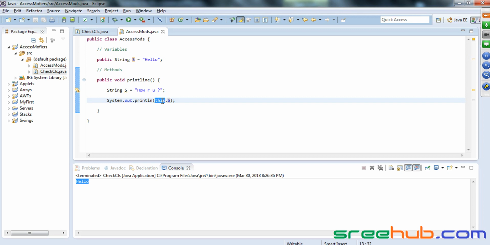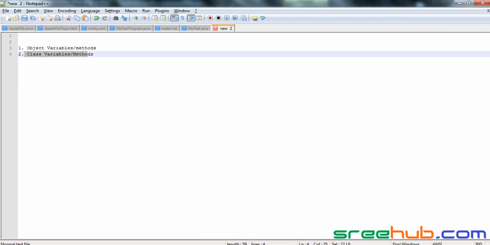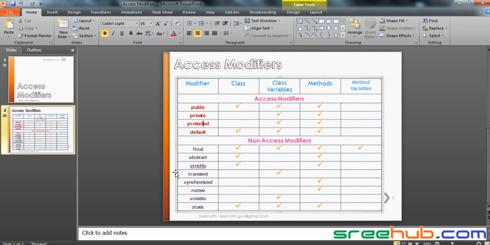So these are nothing but the access modifiers we have. And don't get worried, because you have to know access modifiers at this point. Whenever I am writing static or final in future classes, you should understand that yes, these are modifiers which I am writing.